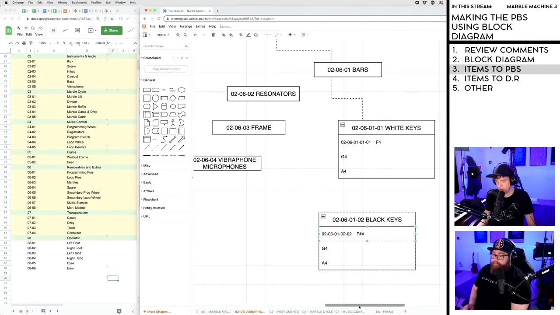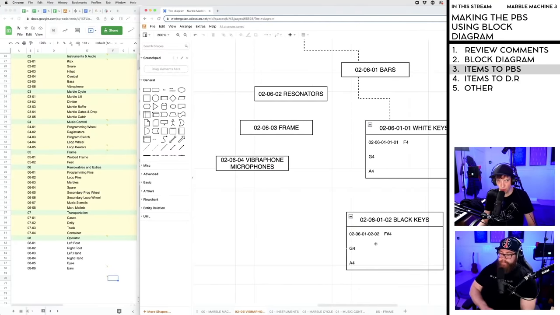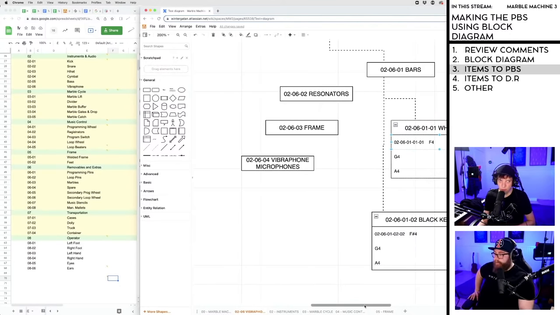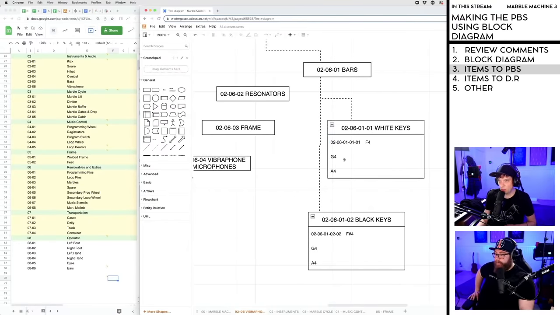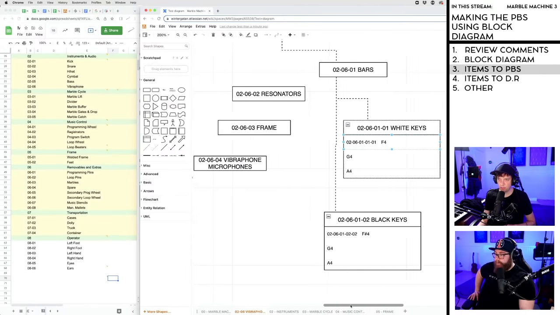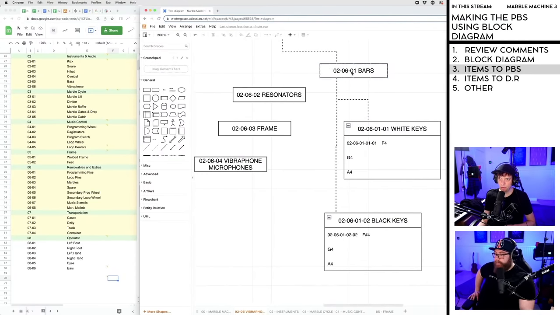I don't know if we need that. I'm going to think about that. Anyway, now we have our first key here. Now we want to express that a marble is going to hit this note. And of course, we don't have to have a special interface for all 37 notes. So we can connect the interface, I think, with this module, 02, 06, 01. So let's get that thing into our PBS.